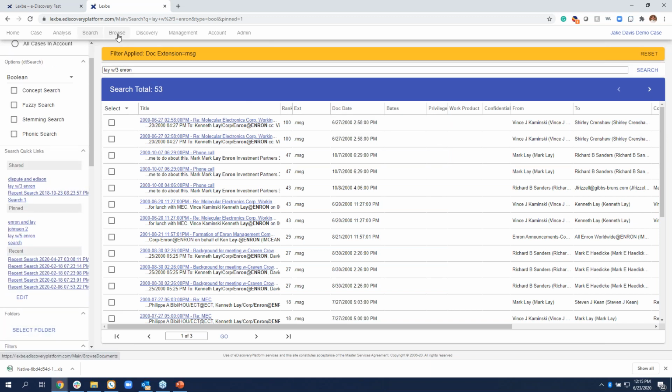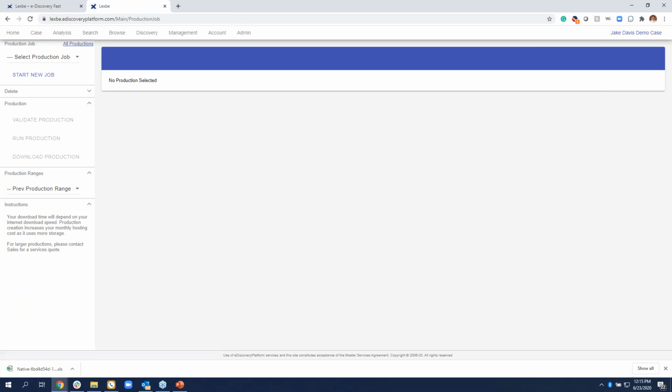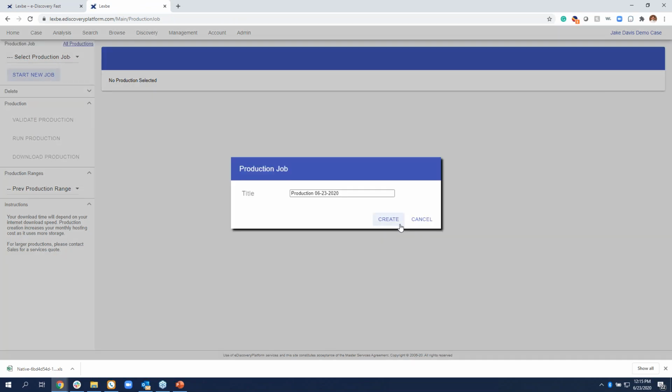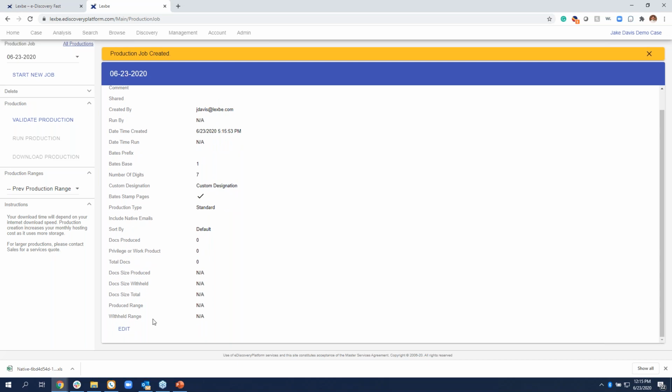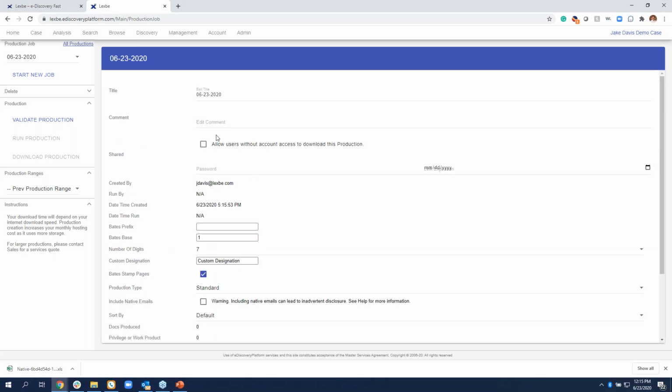So moving to the actual production, creating a production, we would go over to production job. In this production job, we're going to start a new one, and it's going to automatically default to the date. We're going to keep it at that just for our purposes here. We're going to click edit, and we can change the title on this sheet. We can put in a comment, and this is a completely internal comment.